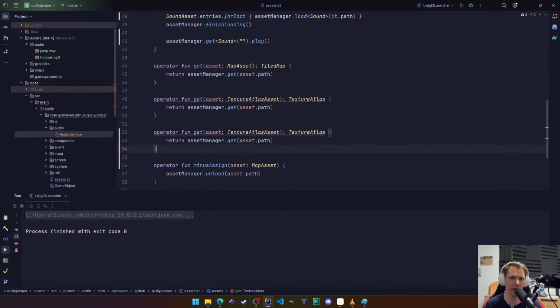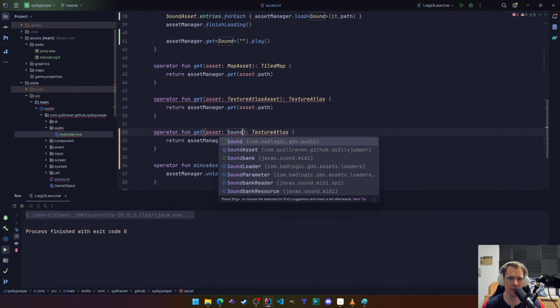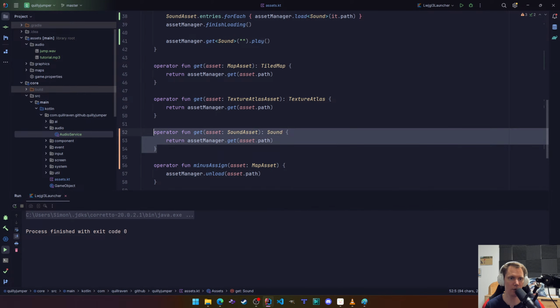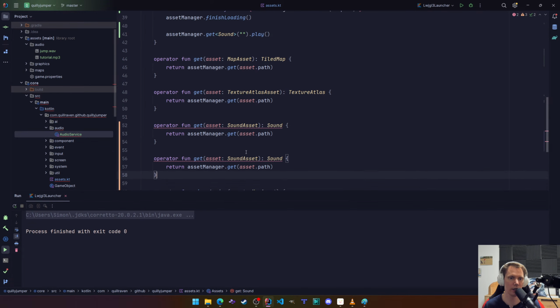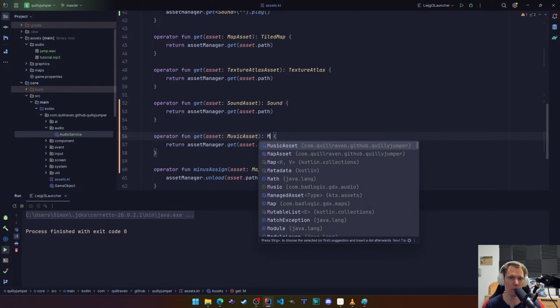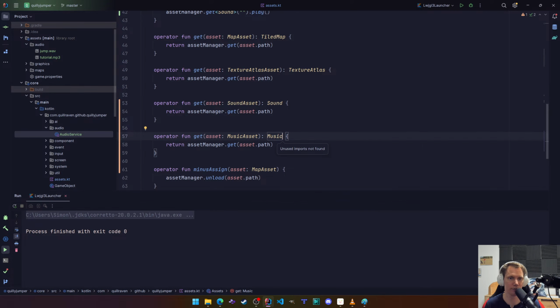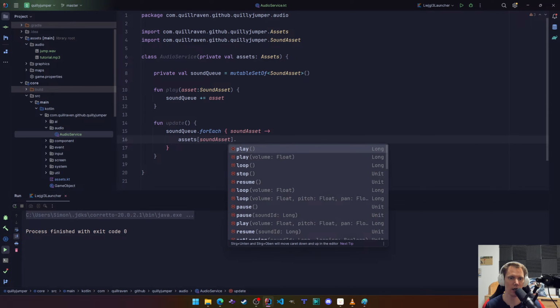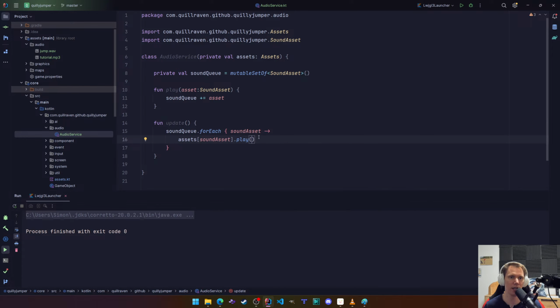Then let's make another one here. So we need to access a sound asset, which returns a sound. And we also need the same for a music asset, which returns music. Which brings us back to the service. So there we can then get the sound effect, and then we want to play it. Yes, we want to play it.